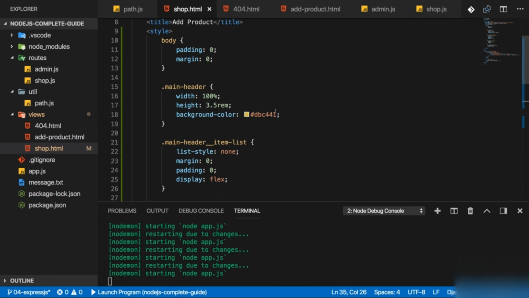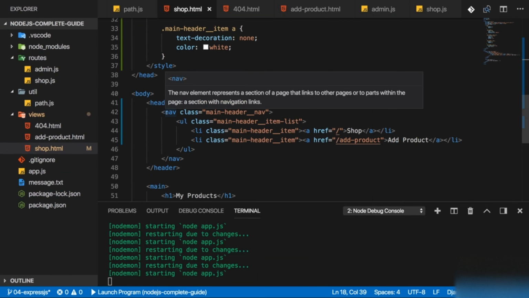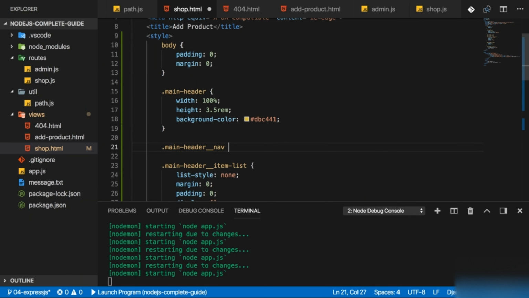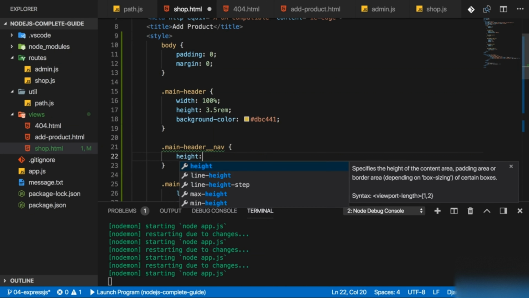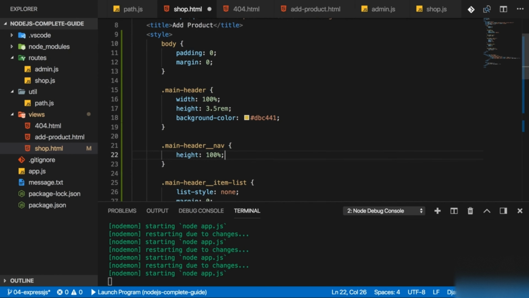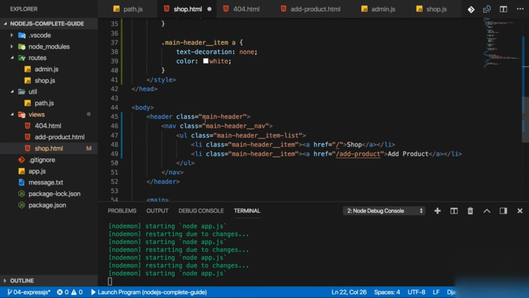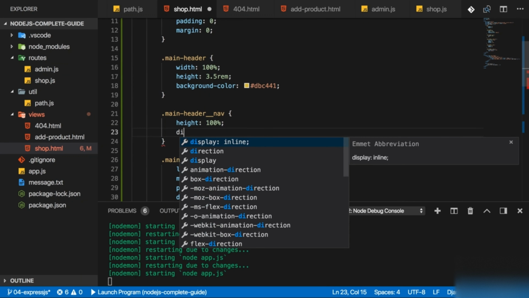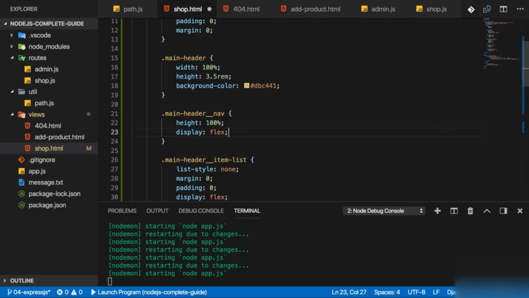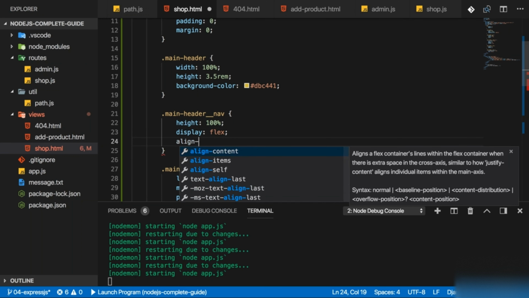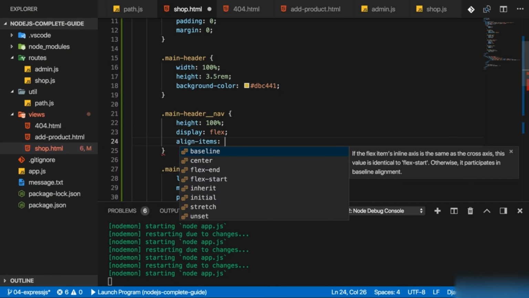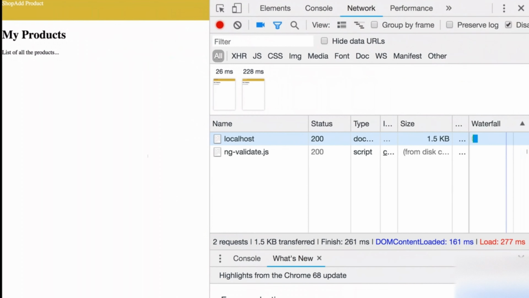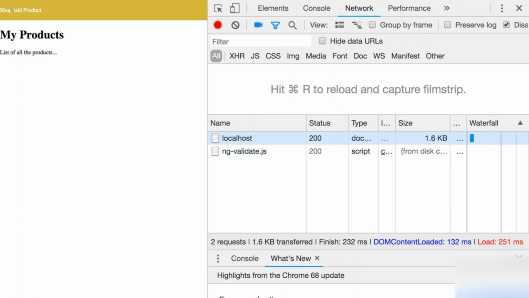And for that, I'll go back to the main header. Back to the main header nav here. Let's add a class for that too. And here, I'll first of all use a height of 100%, because this is a child element of the main header, and therefore it should take all its height. And this will also be display flex now, and we can center items vertically with align items center now. With this, if I save that and reload this page, now this is centered.